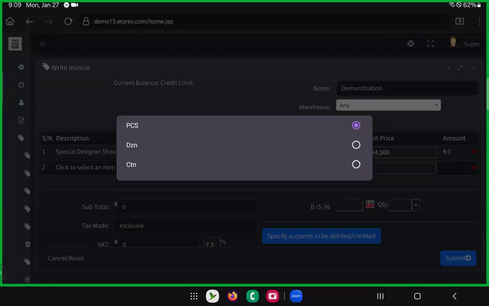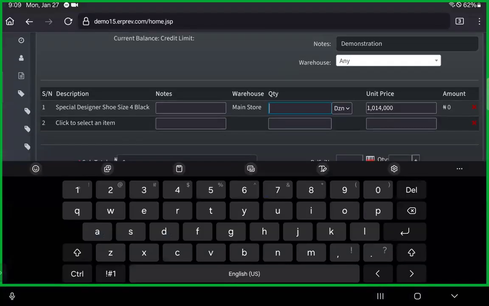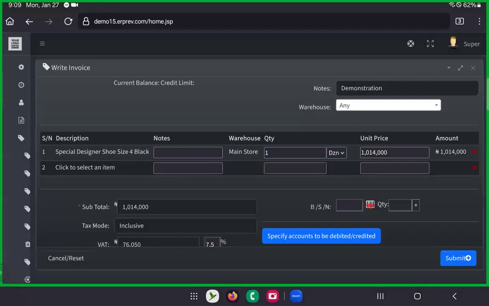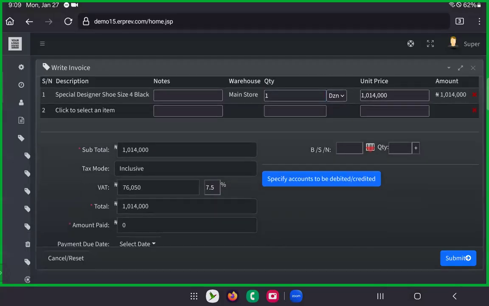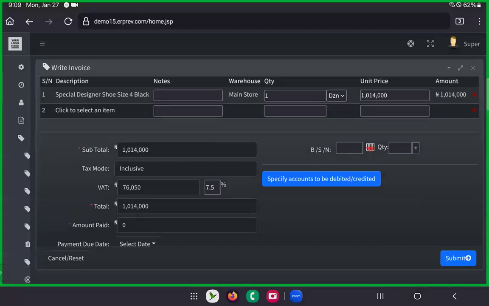So in this case, let's assume that a customer is buying just 1 dozen. So I tell the system, okay, this person is buying 1 dozen, which is 12 pieces. System has calculated how much this person is supposed to pay. Here, I could also do it in pieces. If I change it to pieces, you see, it has changed to the pieces price. If I switch to dozen, it has given me the dozen price.